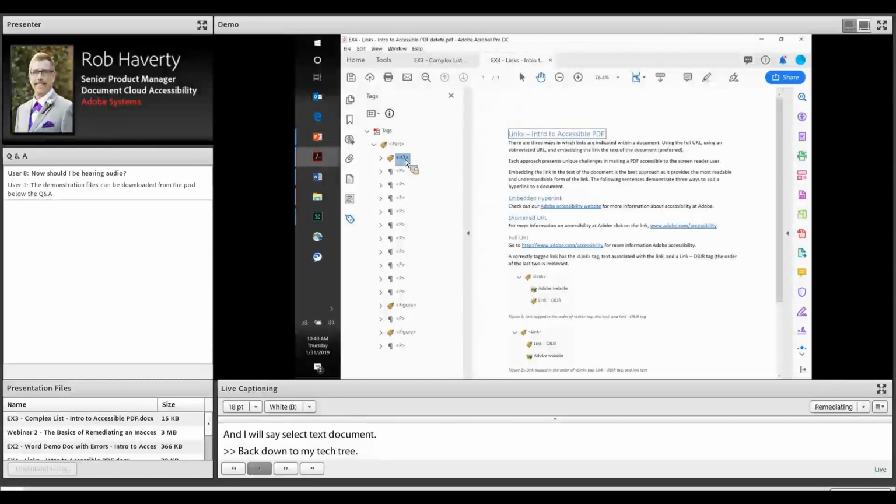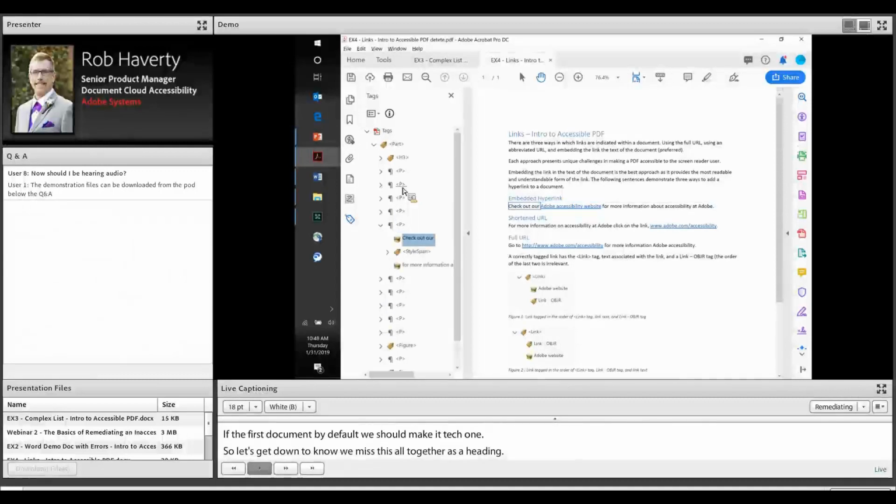Notice it mistagged this. It was a light blue, and so we kind of guessed it. It's really not dark enough to look like an H1. It's the first tag in a document. We probably should, by default, make that an H1. Well, let's get down to, and then we missed this altogether as a heading, because it was too small and too light. Let's look at this link now. So if we look into the link here, you're going to notice we have our checkout hour. We have a style span and a link, and the link OBJR. And you'll notice that the text for the link and the link OBJR are different.